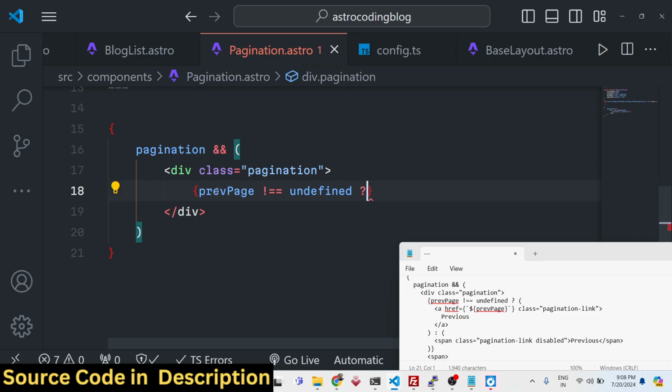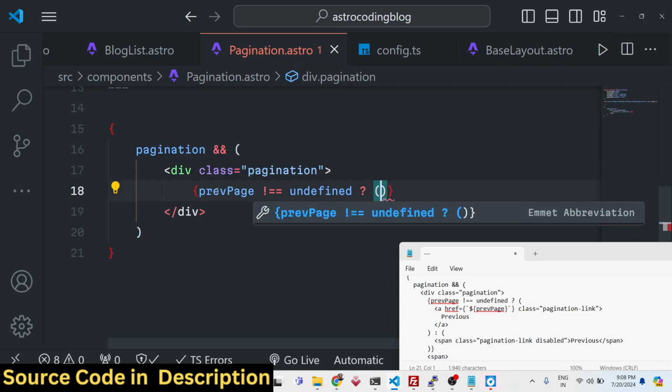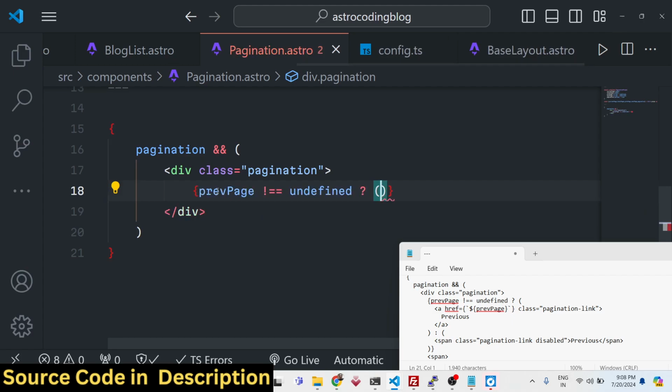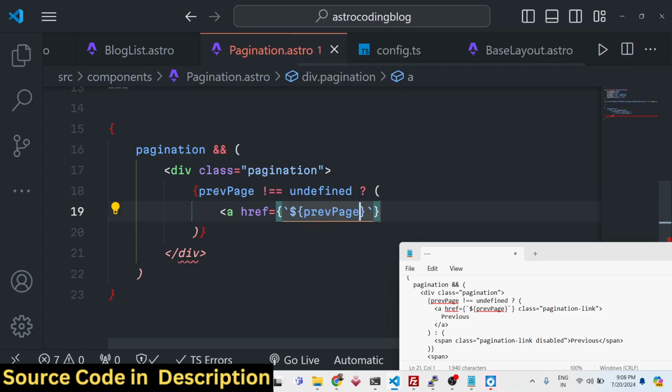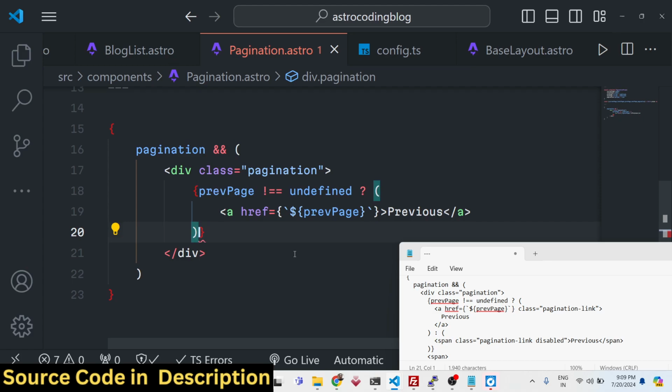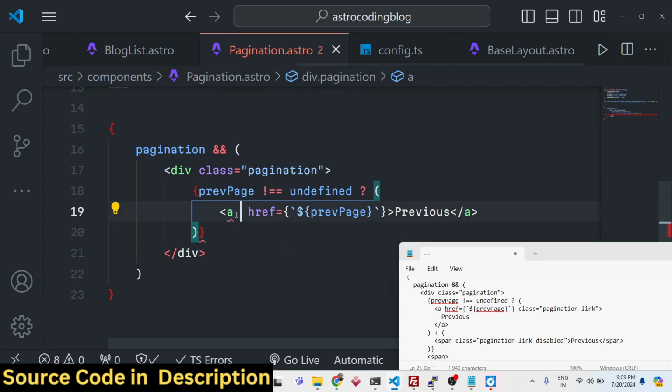undefined. So in that case we need to show the previous page. So just close it and say previous, and we will be giving a class to it of pagination link.